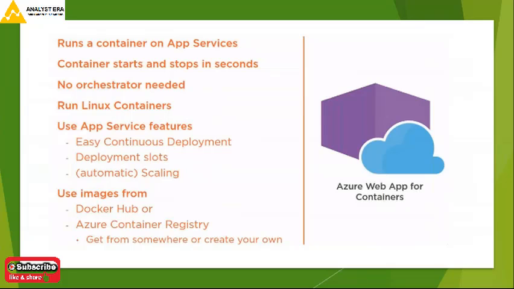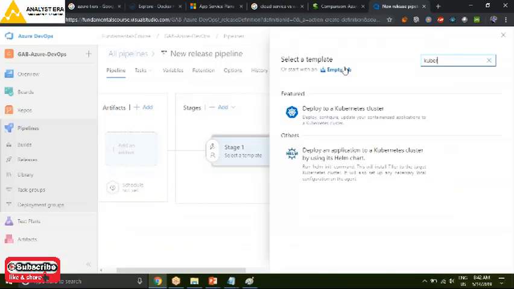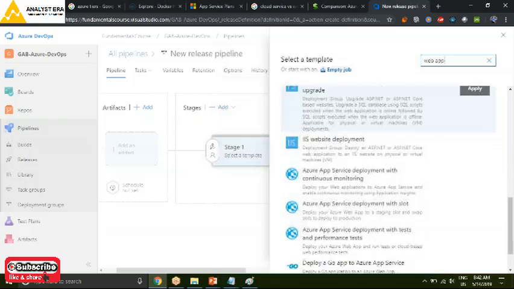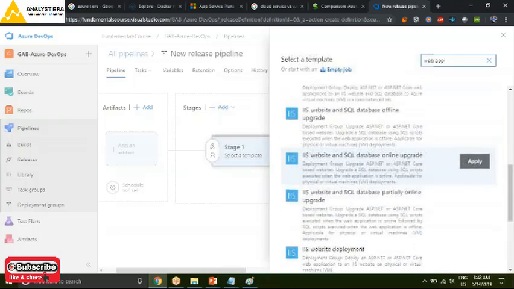Then you have Web Apps for Containers. This is what uses your Service Fabric kind of architecture, wherein you can have easy continuous deployment. That is your CD in your CI/CD. You can go ahead and deploy a web app inside a container. So there is a way in which you can deploy a web app inside a container. I'll say web app. You have so many ways in which you can go ahead and deploy a web app. One of the ways is you can deploy it in a container.